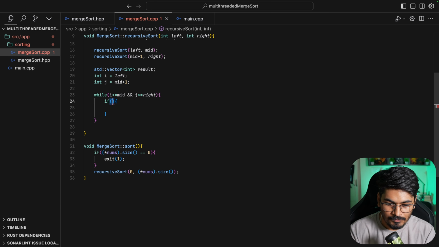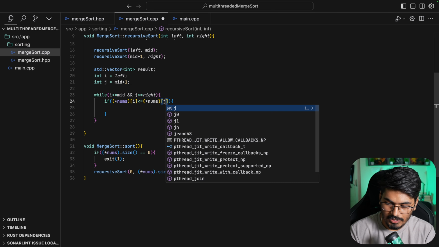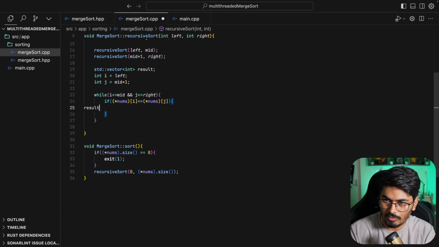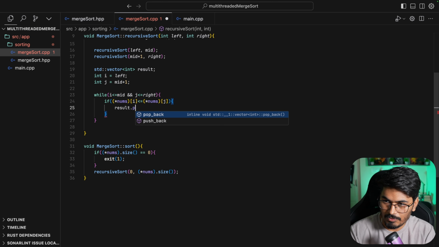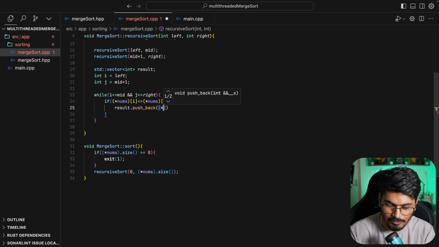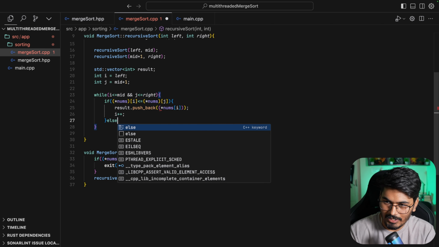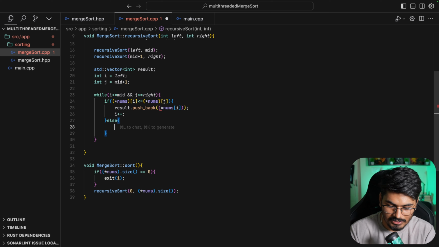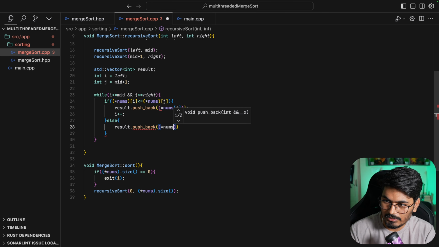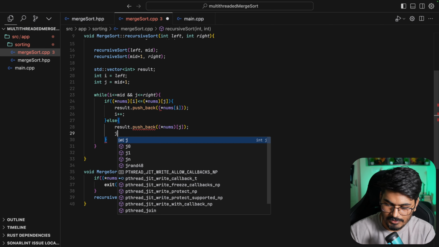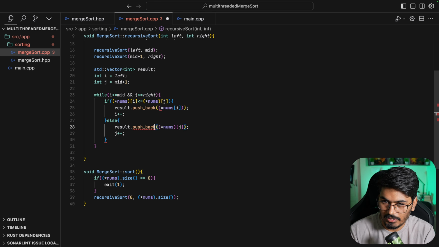So let's check if the left part is less than or equal to the right part, then you just have to do result dot push_back, because the left part is smaller, so put the left number into the resulting vector and increment that pointer. Otherwise, if it is not less, obviously the other part would go, which is numbers at j, and progress your pointer here.